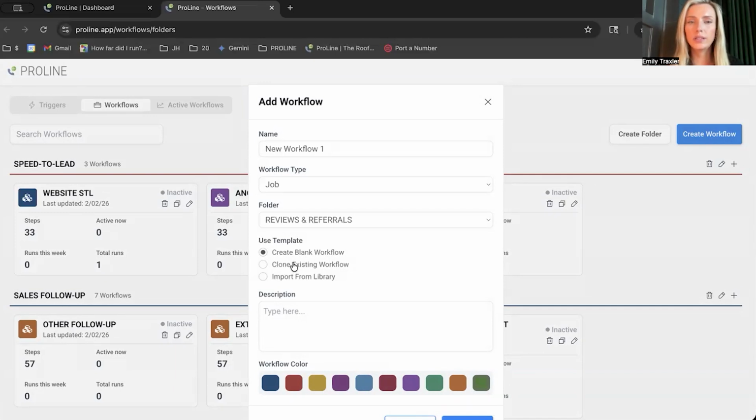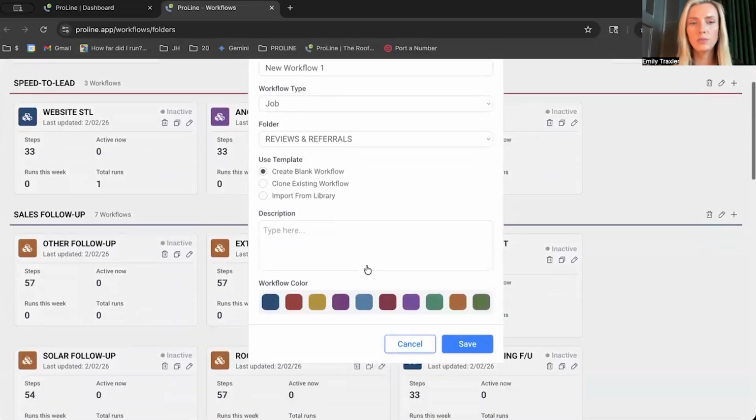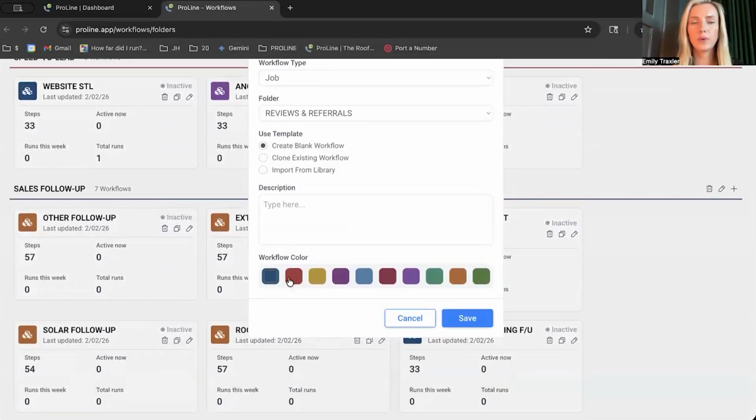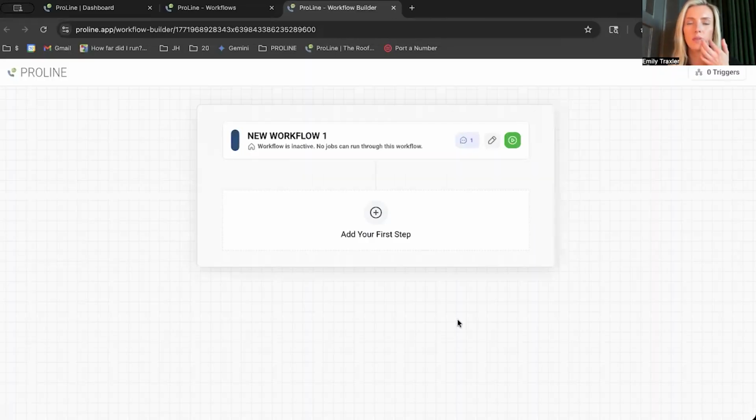I could also clone an existing workflow. So if there's one that I like, but I'm going to clone it and change a couple of things, it's easier to do it that way. Or import from library, which just gives you a couple of different examples of things that you can do. And then I can give this workflow a color. I'm going to go with this navy blue and save. I could have also left a description if that's helpful.